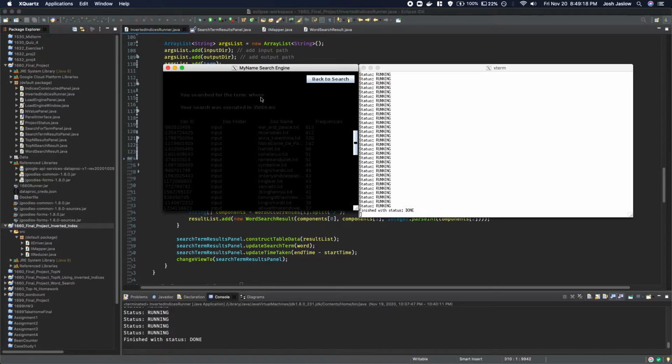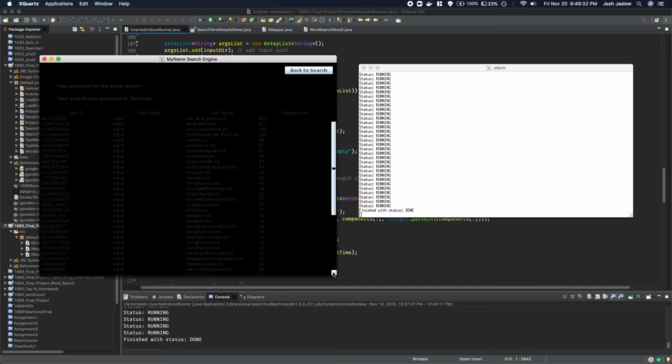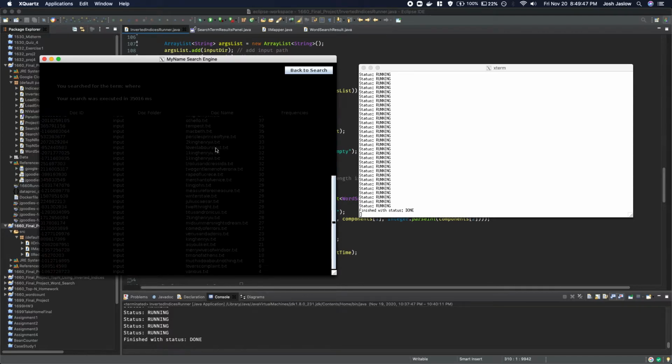So yeah, here are all of the files that have the word where. Let me make this a little bit bigger so we can see everything. So yeah, it's not super easy to verify, but these should all be unique doc IDs. Like I said before, they're all in the same folder. Yeah, I guess where just isn't used a lot. Yeah, that makes sense.